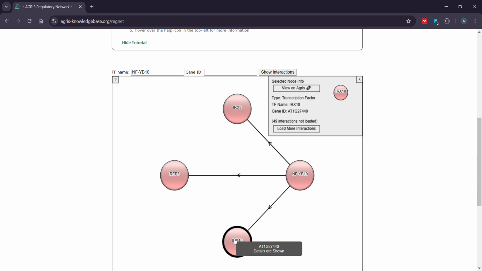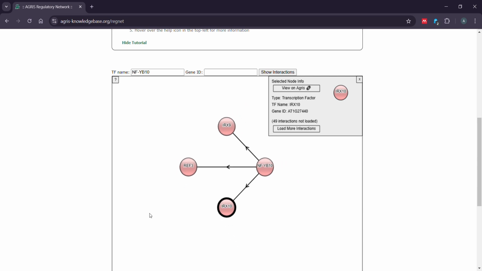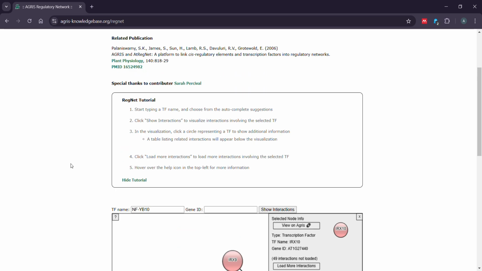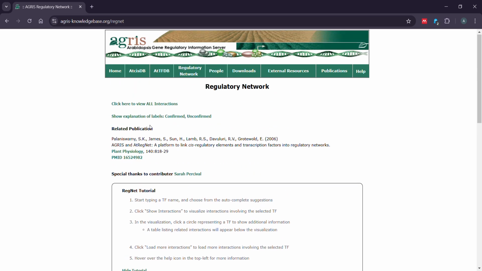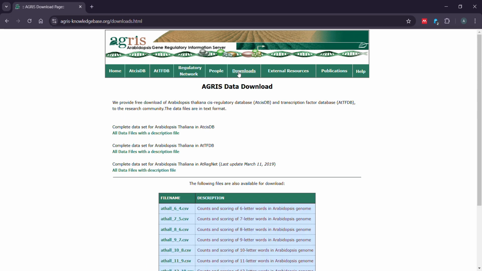So by using this tool, we can visualize the interaction between the transcription factors and the gene, and it is very helpful depending upon the nature of our study. Next, we have the downloads tab. From the download tab, we can download the complete dataset of the Arabidopsis thaliana database, the CIS database, as well as the transcription factor database. All the data files are available with the description file, and we can download them from here.